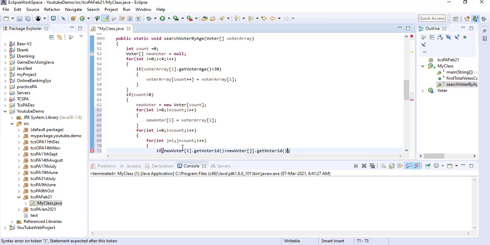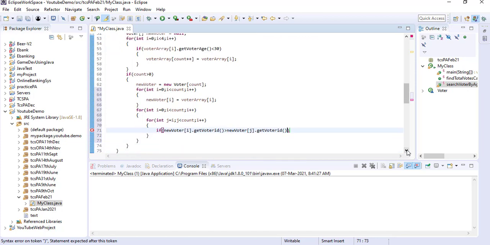So for the 0th position, I will check the voter ID of the rest of the array elements. If it is greater, that means I have to place the smaller one first, because you have to arrange it in ascending order. So I am checking that if the ith position ID is greater than the rest of the positions, then I will swap those objects, because in the initial position I need only the smallest voter ID. So for that I have to perform one swap operation here.